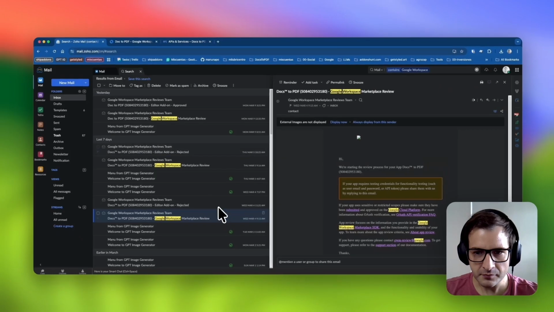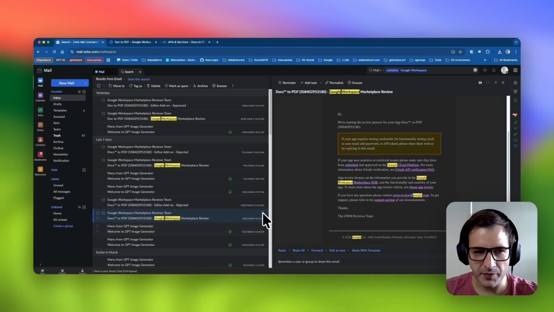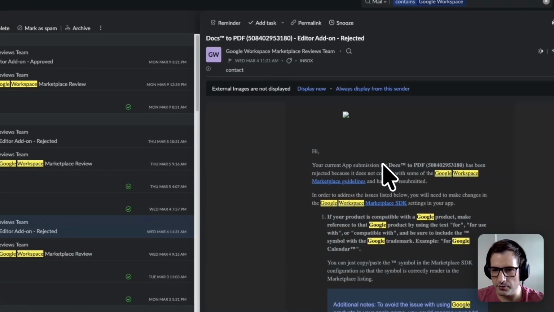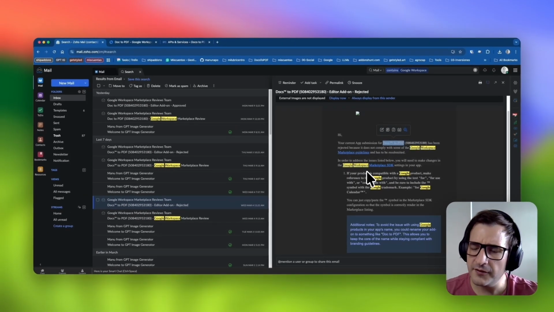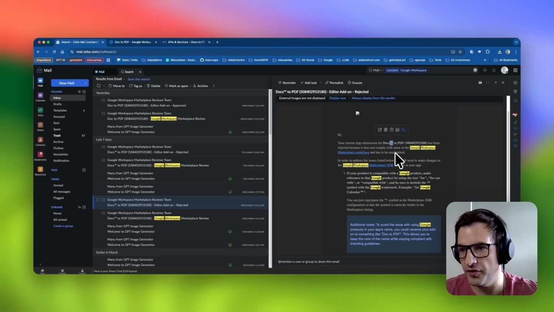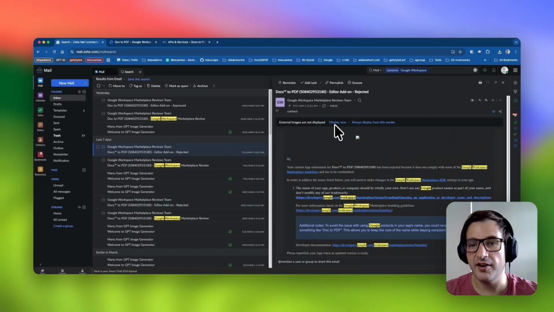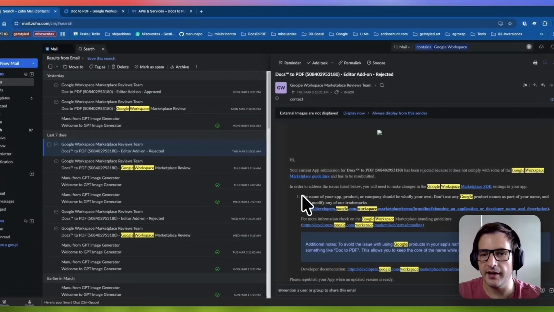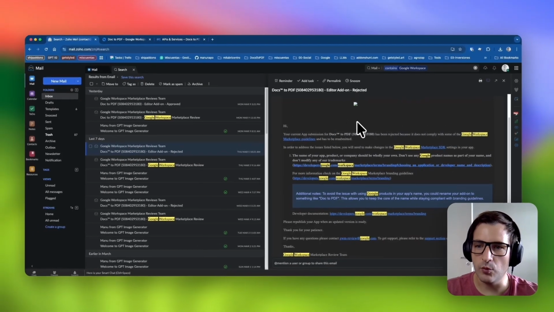This is an email they send saying that they are going to start a review, and this is the actual review. Basically, they were complaining about the name. They didn't want the name of the app to be Docs with trademark to PDF. First, I thought it was because I was skipping the trademark in the description, so I put the trademark on all the docs in the description and retriggered the verification, but they rejected it again. So this gave me the clue that they didn't want that in the name.